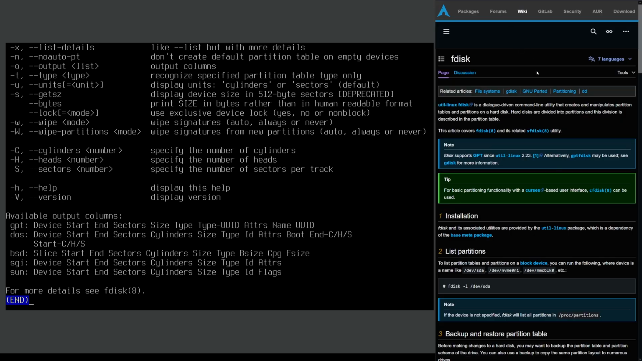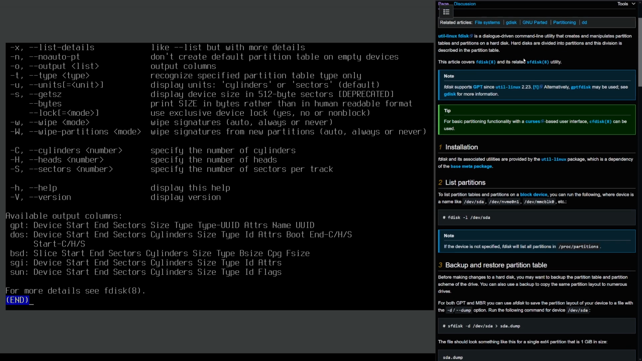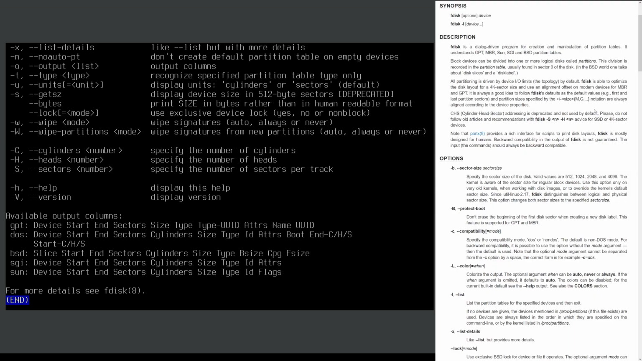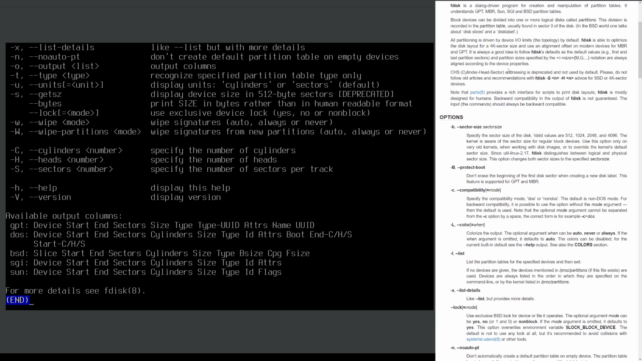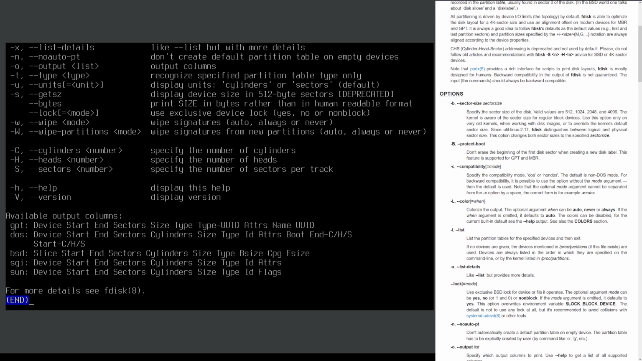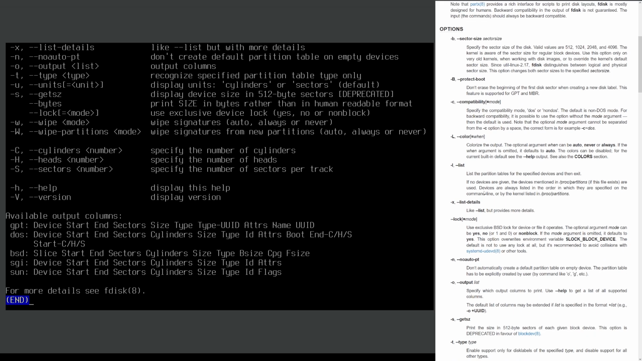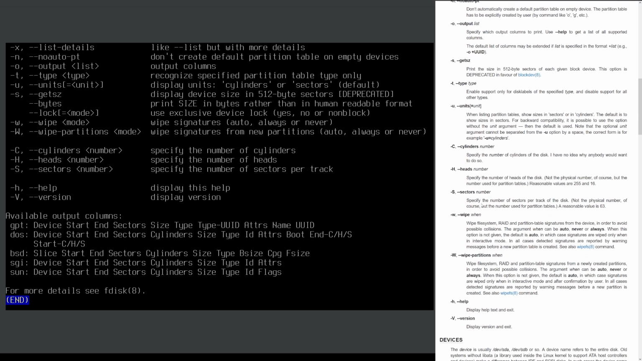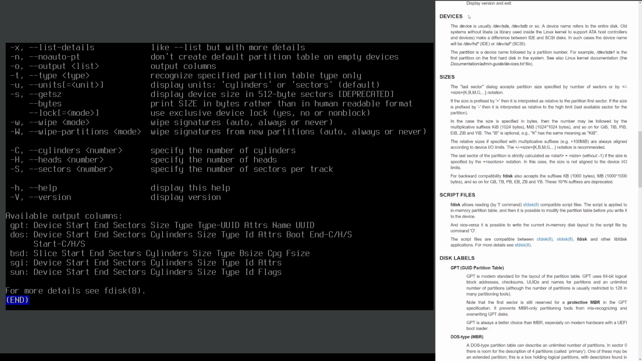Let's see what the wiki has to say about fdisk. I can probably use man, but this is easier to read. Sector size, specify the sector size of the disk. The kernel is aware of the sector size for regular block devices. Use this option. Okay, we're not using that then. We're not doing boot. We're not doing compatibility. We've already listed the disk out. Cylinders, heads, wipe. Oh well, let's YOLO this.